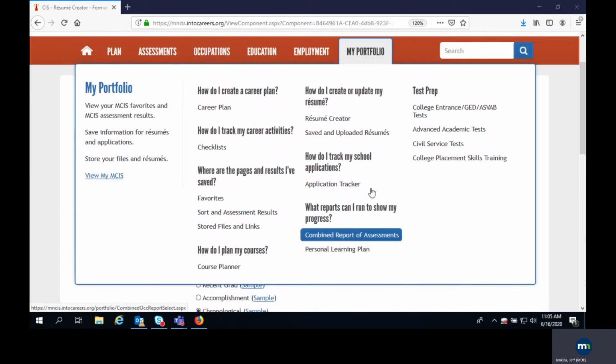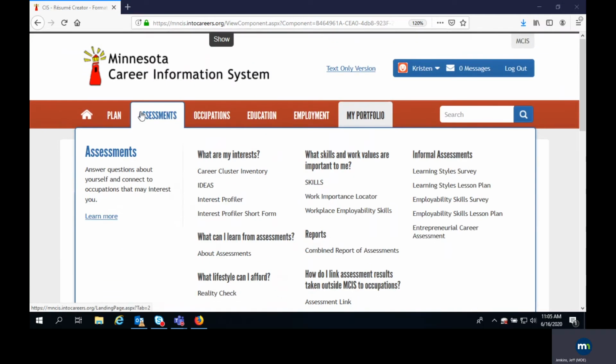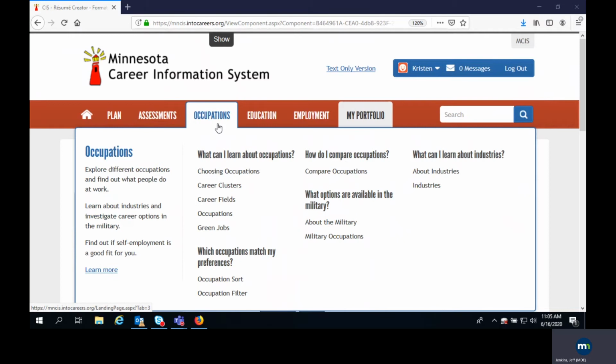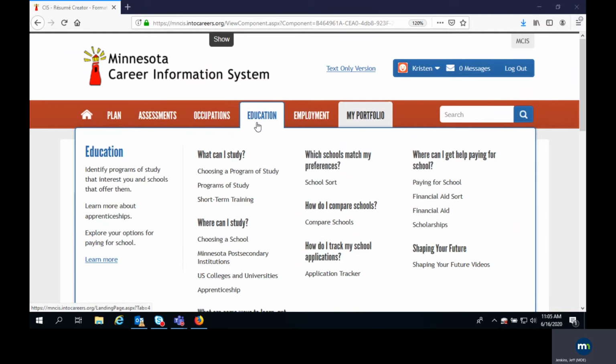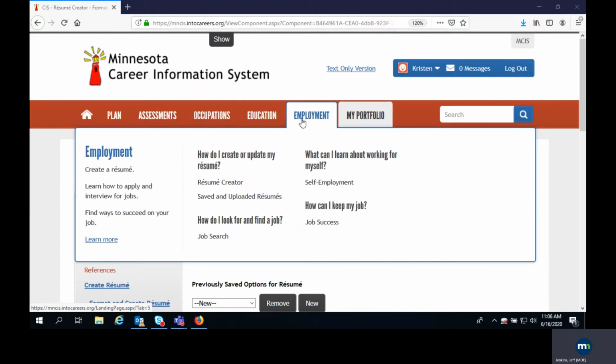Now we're going to go through what we've covered. We've gone through assessments, we have explored some occupations, and we've identified some programs to study to find a career in medical equipment and prepare for that career. We've looked up some employment tabs. So we've really covered the career plan steps.